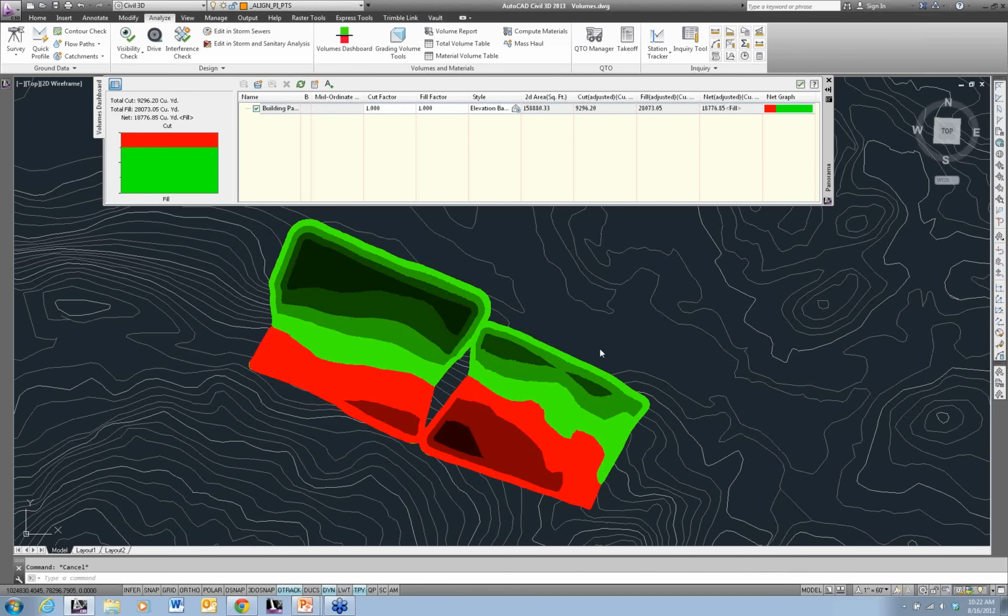Why is that? Well, when you pile the dirt in the truck, it fluffs up. So 10 yards in the ground makes 12 yards in the truck, and it can't handle the 10 yards that you had in the ground. So that's where, for example, a cut factor would come into play. I can come in here and assign a cut factor of 20%, so 1.2. And when I do that, my numbers change.